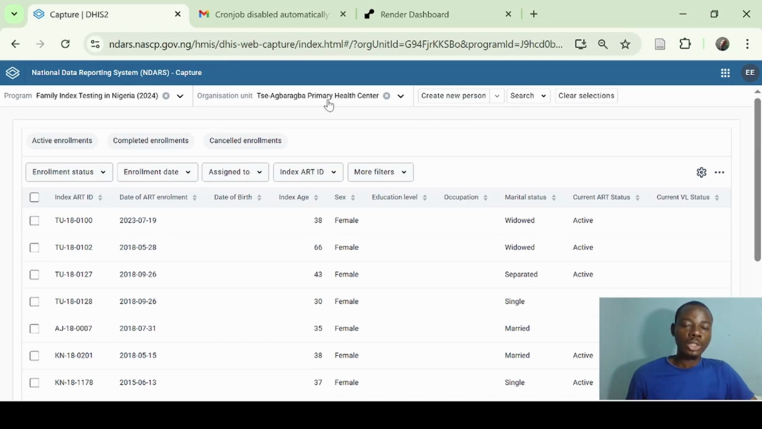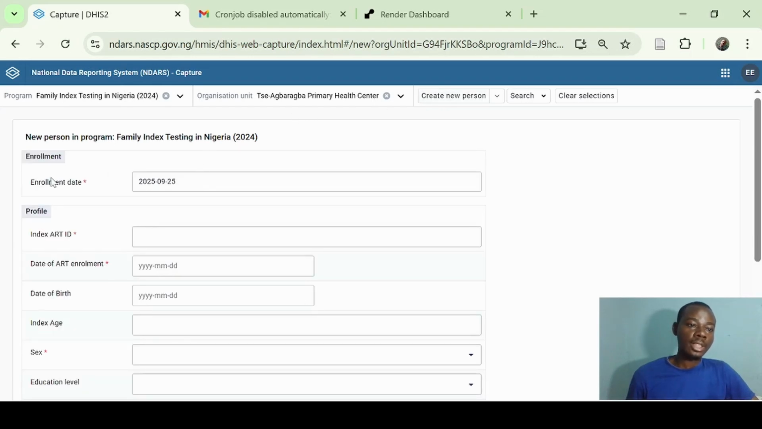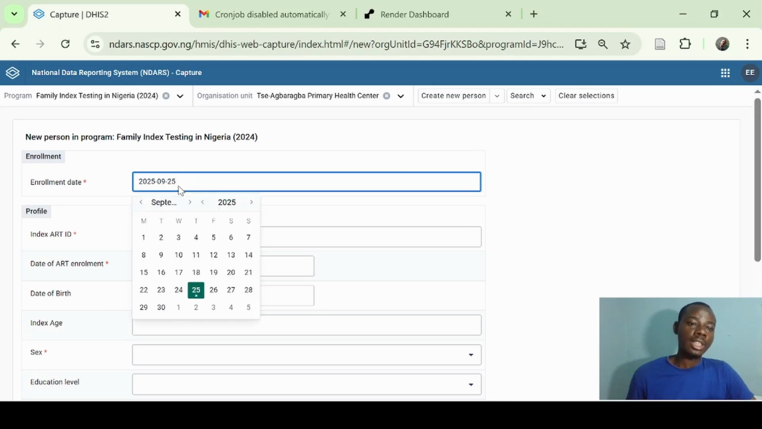Whatever facility you want to do data entry for, you just select that particular facility and click on create new person. Once you click on create new person, you want to enter this information, the enrollment date, which is the date you get from the register, from the family index testing register, the date that that client was offered index testing, that is the enrollment date. So I'm going to look at the data I have available, and then I'll pick one particular example and work with it.